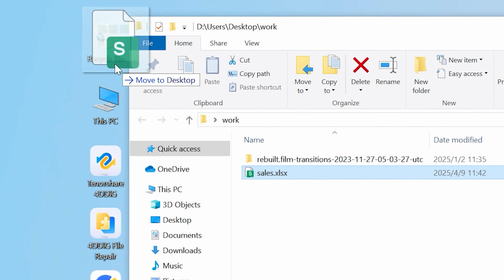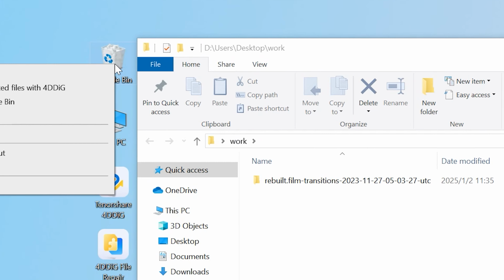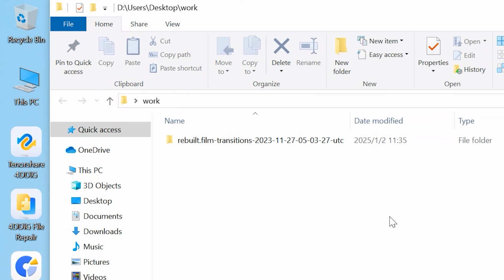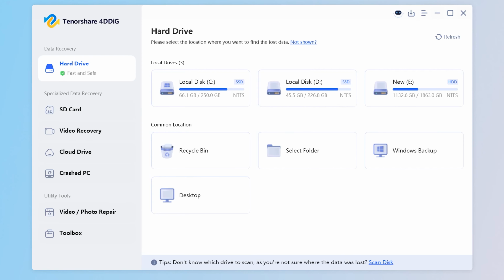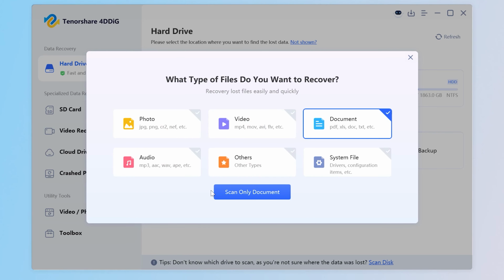Okay, now I'm going to delete this sales Excel file. And then I'll show you how to recover it step by step. You can see that the files have been cleared from the recycle bin. Now open 4DDiG and find the place where we deleted the files. Here, I choose the recycle bin. Select Scan and choose the file type. Hit the blue button.